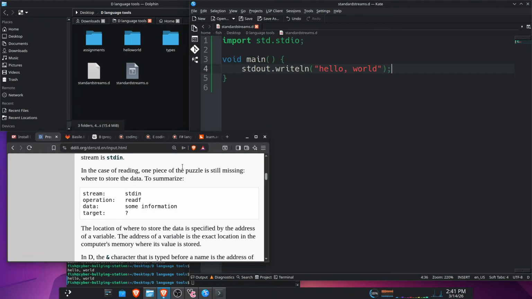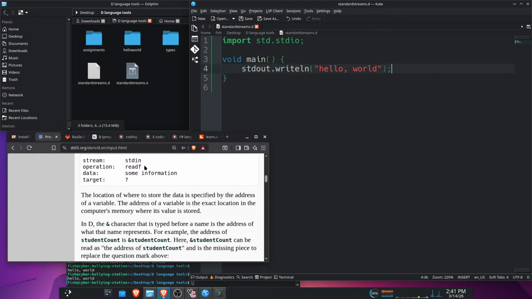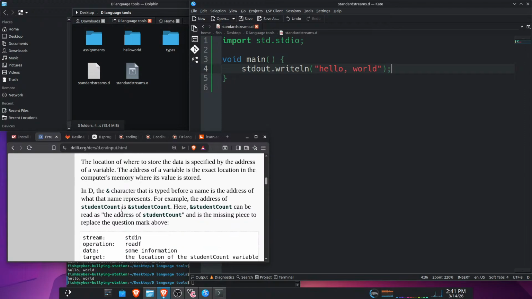In the case of reading, one piece of the puzzle is still missing. Where to store data? To summarize: stream, standard input; operation, readf; data, some information; target, question mark. Okay. The location of where to store data is specified by the address of the variable. The address of the variable is the exact location in the computer's memory where the value is stored. In D, the AND character typed before a name is the address of what the name represents.